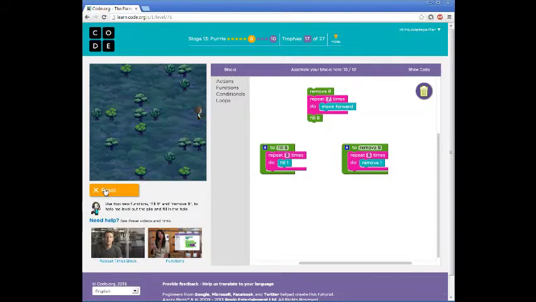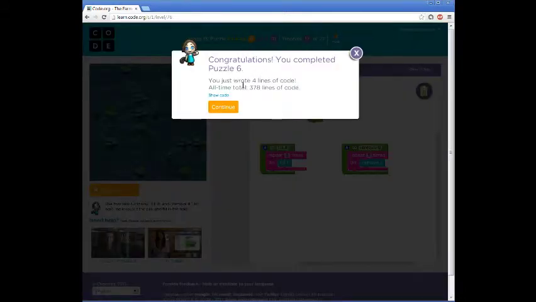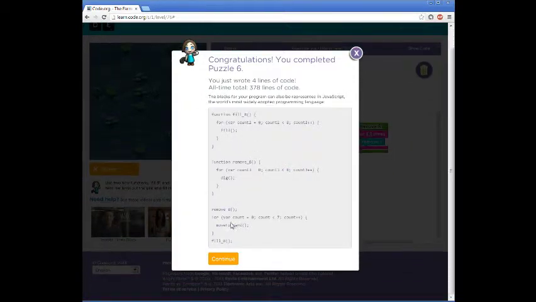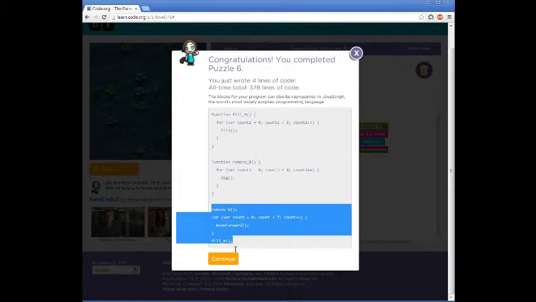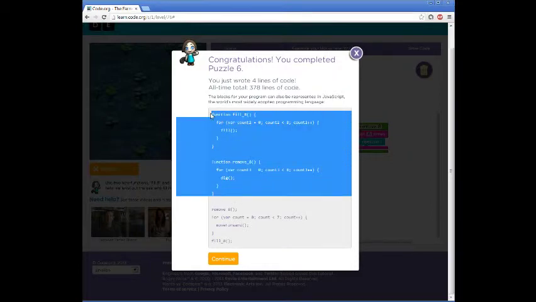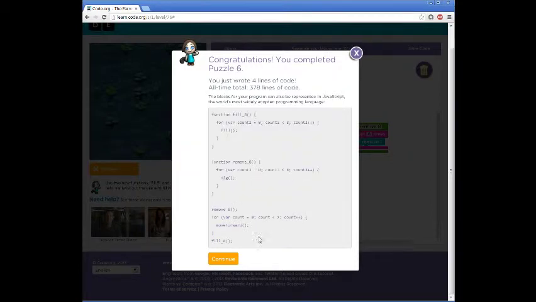There we go. You just wrote 4 lines of code. All time total 3, 7, 8 lines of code. So once again, it's list the operations, and then here's where we program the actual script. All of this stuff up here is just the functions that we used inside the coding.